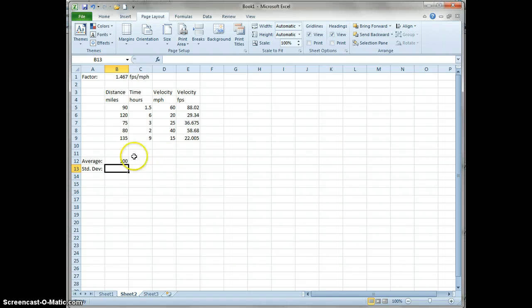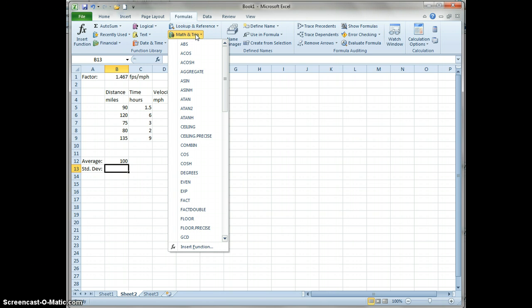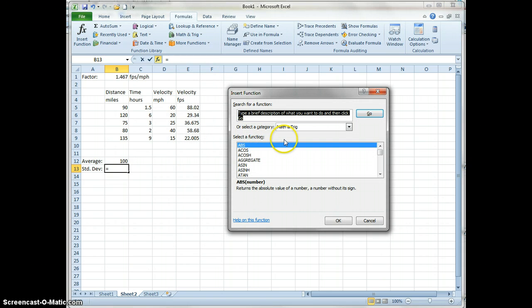Now let's say we don't know what the actual function is. So we can go up here under formulas and look up math and trig or statistical functions, and we can try to find it. Or we go to insert function, type in standard deviation, and it gives us some options.